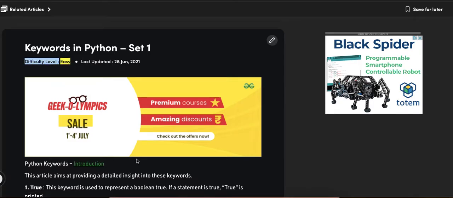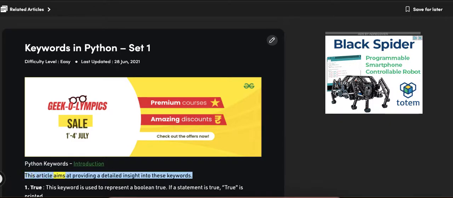Level: easy. Last updated: 28th of June, 2021. Python keywords, introduction. This article aims at providing a detailed insight into these keywords.